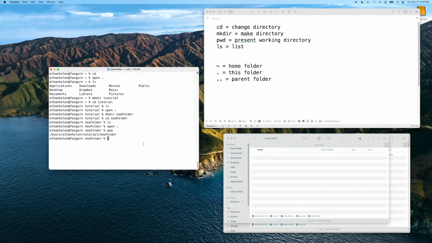So right now, let's use the cd command, and then we can specify the parent folder, which is two dots. And once we hit enter, we'll be taken back up to the tutorial folder. And if we want to, we can exit out of this Finder window, and it'll show the tutorial window. So now we can see what we're doing again.